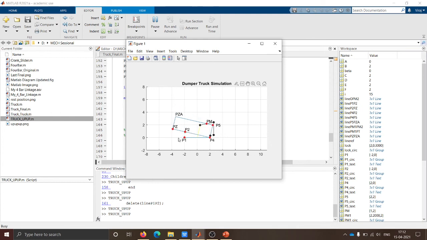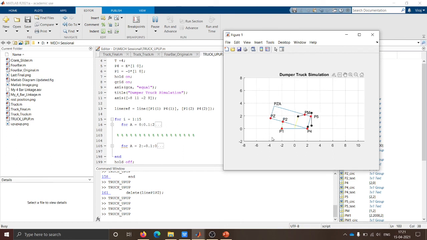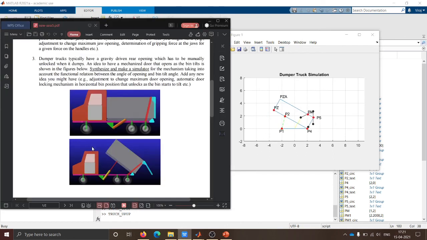But in reality, the actuator is not placed on the point P2, it is placed more closely to the point PZ. But to mimic the figure given in the question, we took the actuator at the point P2 and not at point P0 as shown in the figure.